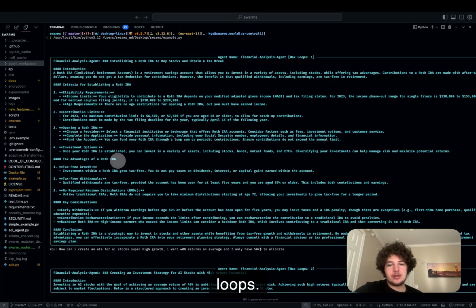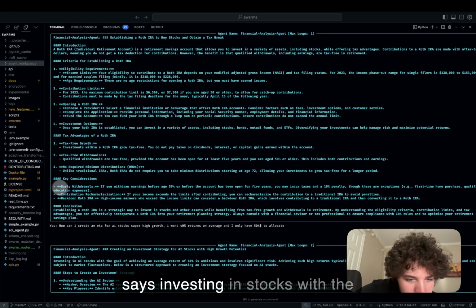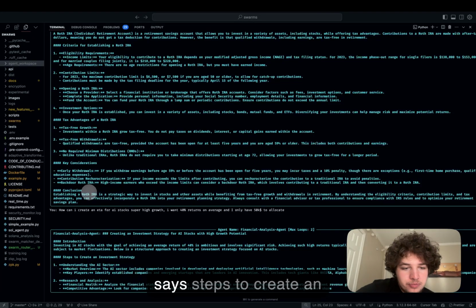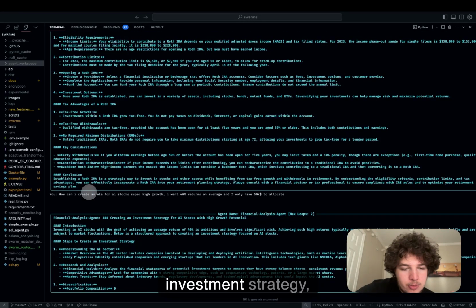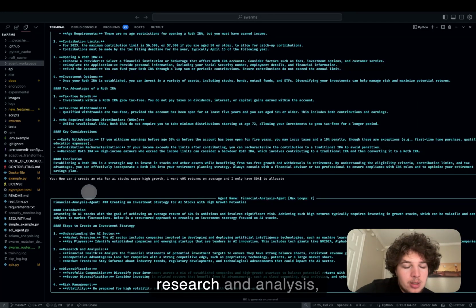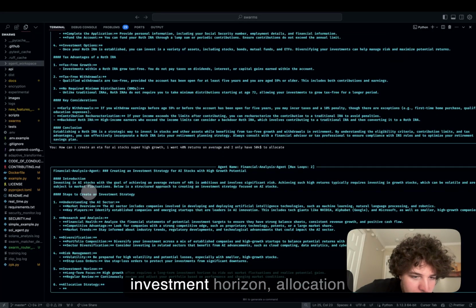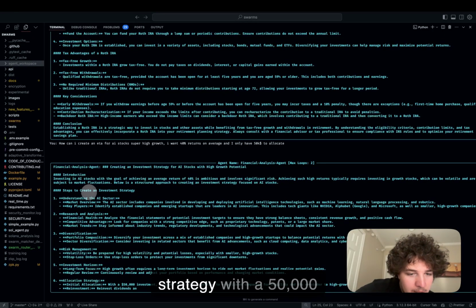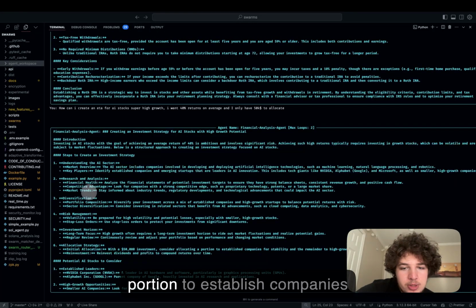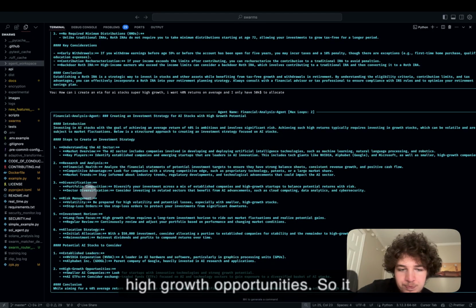So now it's going to run it again. This is the second max loops. And it says investing in stocks with the goal of return 40% risk. Then it says steps to create an AI investment strategy: understanding the AI sector, research and analysis, diversification, risk management, investment horizon, allocation strategy with a 50,000 investment. Consider allocating a portion to established companies for stability and the remainder for high growth opportunities.